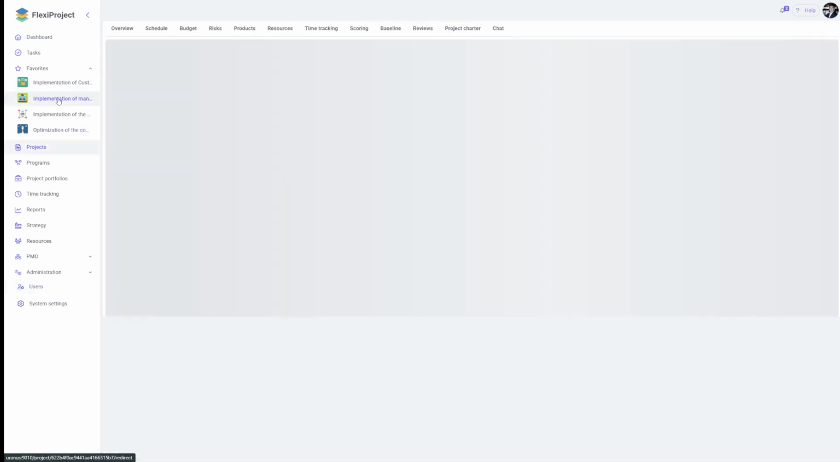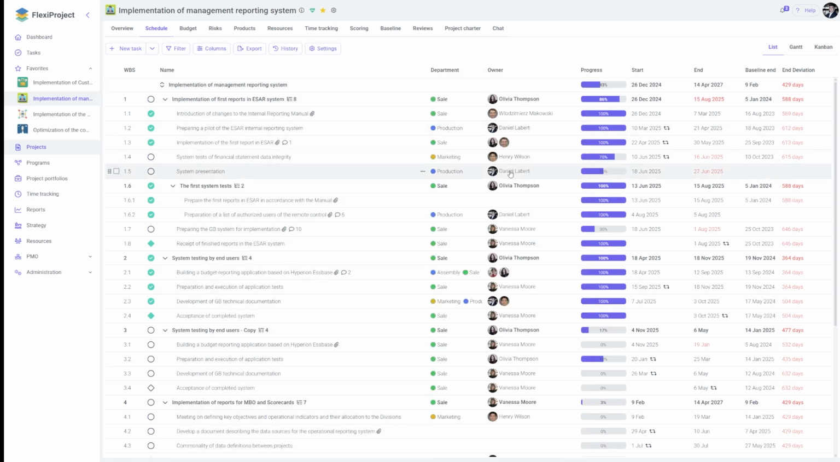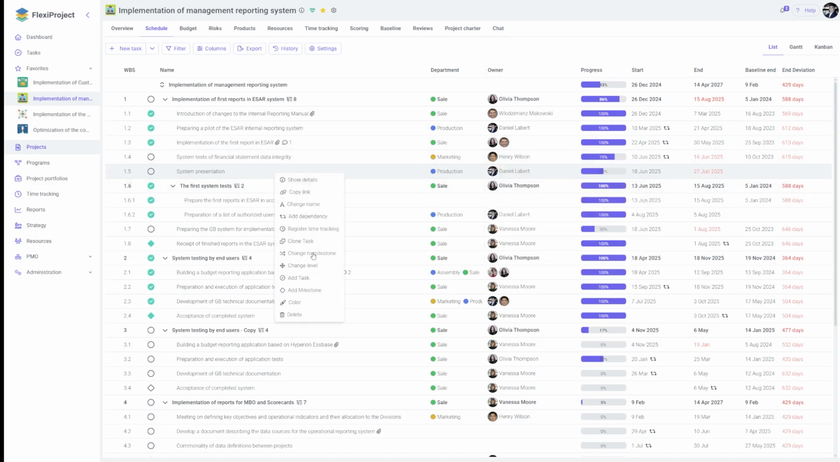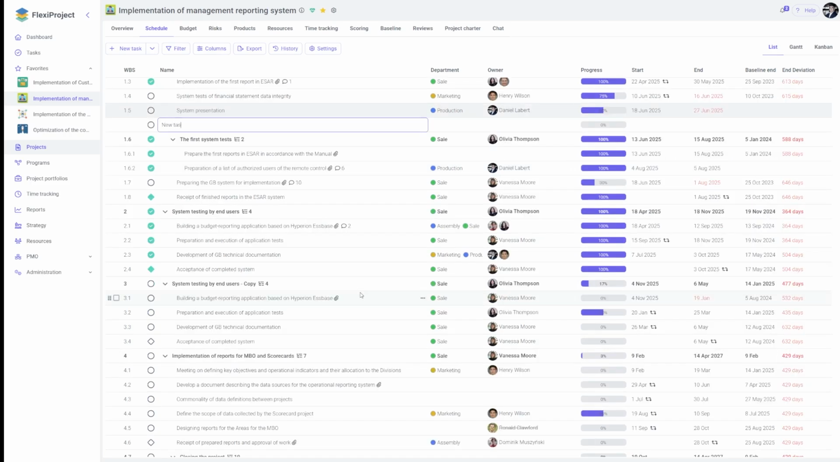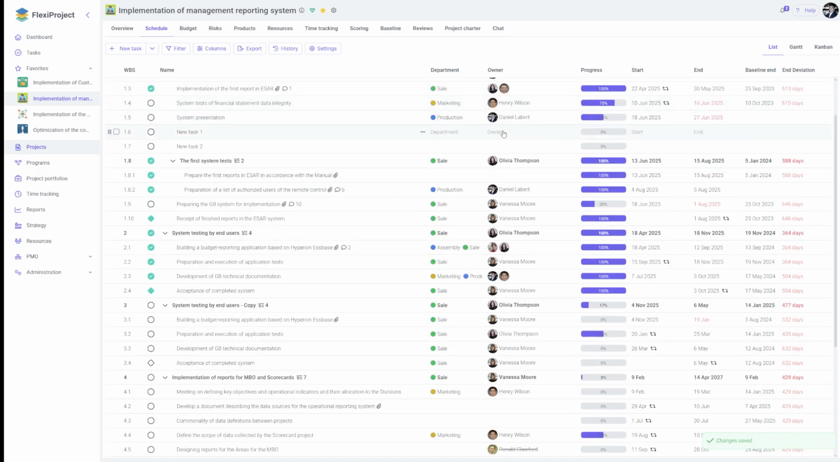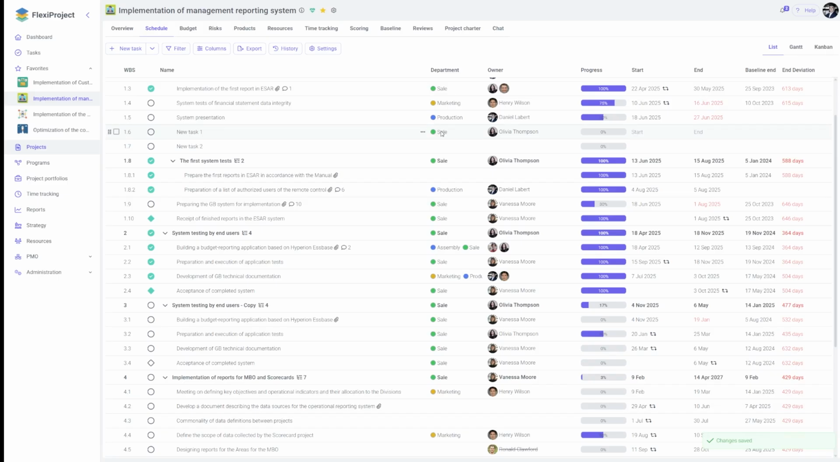If the organization structure with assigned employees is defined, then in the project schedule, when assigning a user to a task, the assigned department will appear automatically. Let's add 2 new tasks to the schedule. Let's assign an owner to the task. If I assign an owner from the sales department, the department will be filled in automatically.